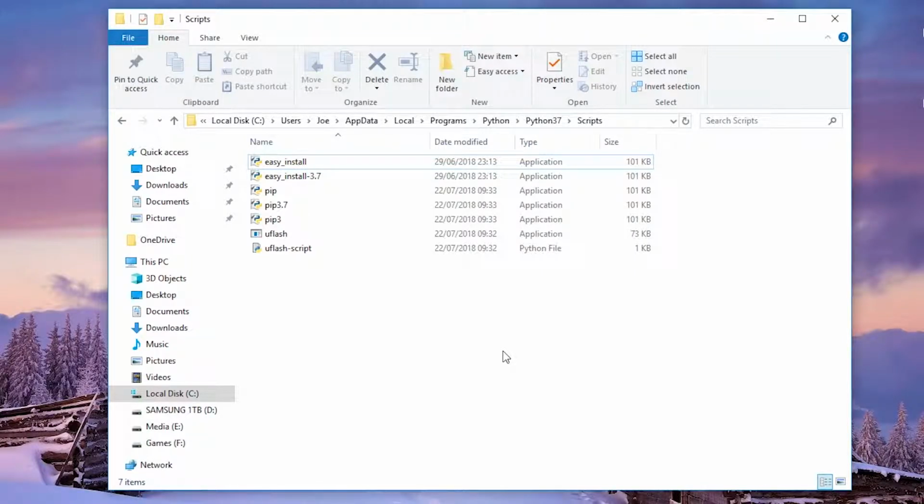Okay, so this is just simply how to enable PIP in Python. You can see here I've gone to the directory where any of the Python scripts are installed. So we've got Local Disk C, Users, the username, AppData, Local, Programs, Python 3.7 or 37 here, and then a folder called Scripts. You can see we've got PIP installed.